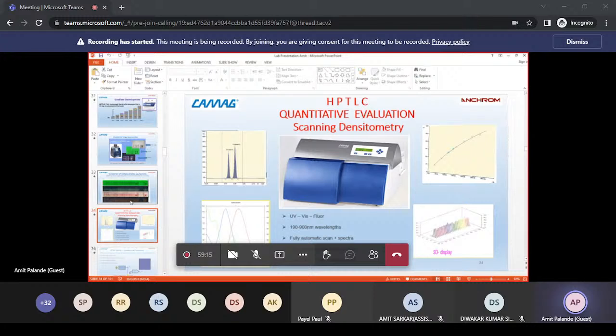Now, why is the scanner needed? This is one example. The THC, tetrahydrocannabinol, is not visible at 254 nanometer where we took that image. But when I go for the scanning, at 210 nanometer it was detected. There you can see one green peak was observed. When we take the photos in the UV, it is not visible on the plate, but when you do the scanning, it was detected, and that is why the quantification by HPTLC scanner is required.